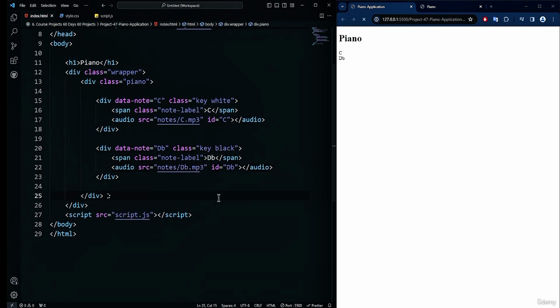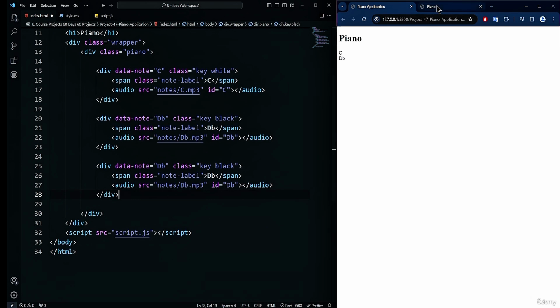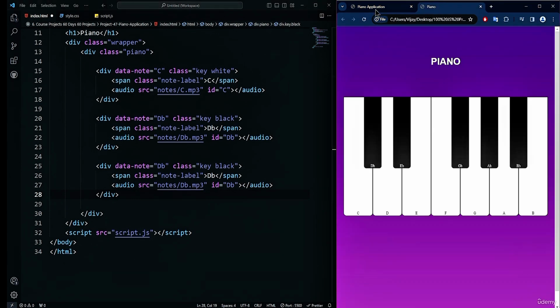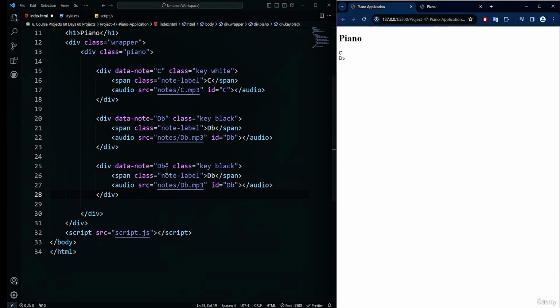Then similarly I'm going to copy it one more time and paste it, and then it's time for the third key, which is going to be D. So here I will be using capital D. Then this one is going to be key white, and again I need to change the label. So the label is going to be capital D, then the note is going to be capital D, and then I need to also change the ID, which is going to be capital D.